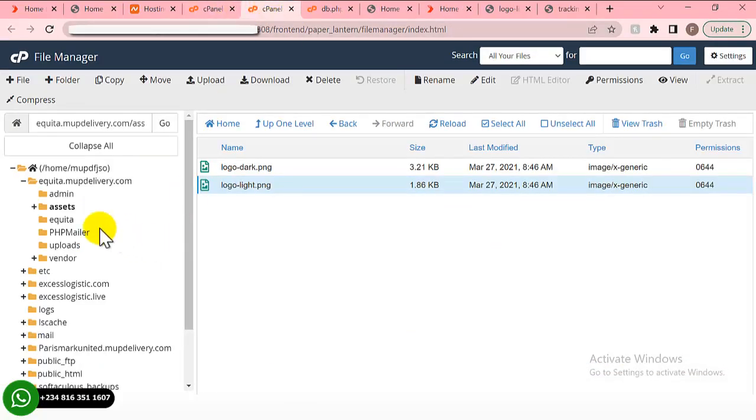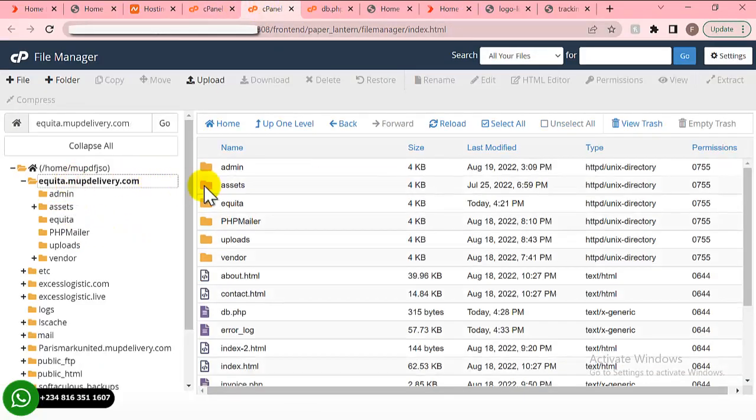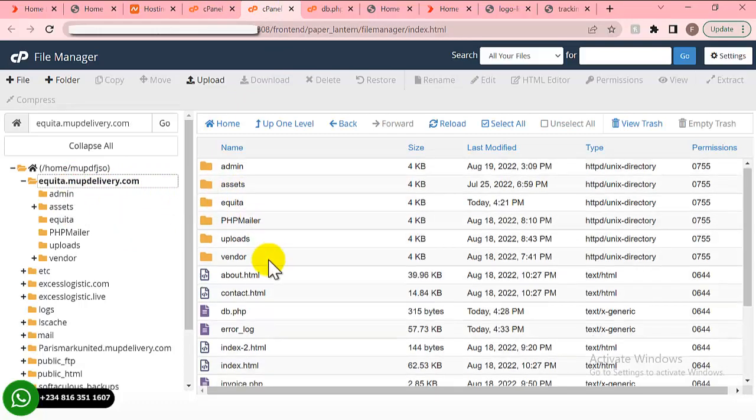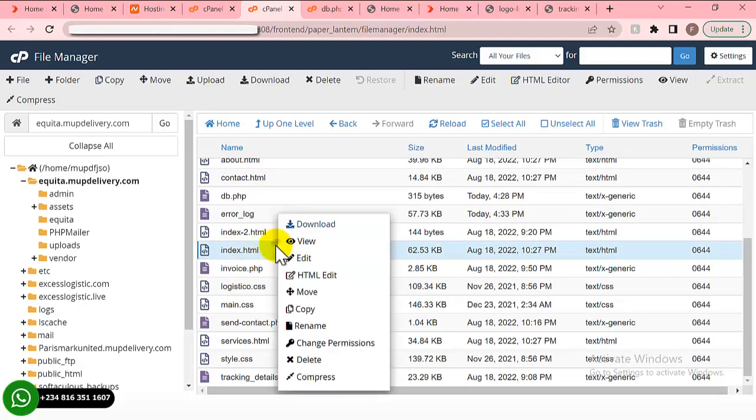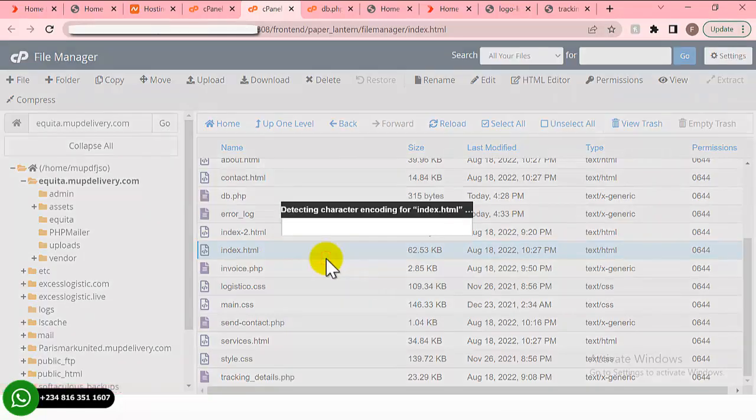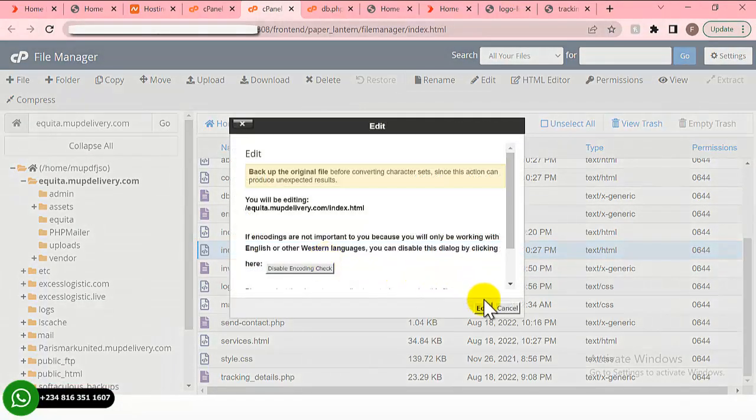So I will have to go to the cPanel where we uploaded our script. This is where we uploaded the script. Then I have to locate the index.html. This is the page where we'll find that particular write-up. So I will right click, and edit.